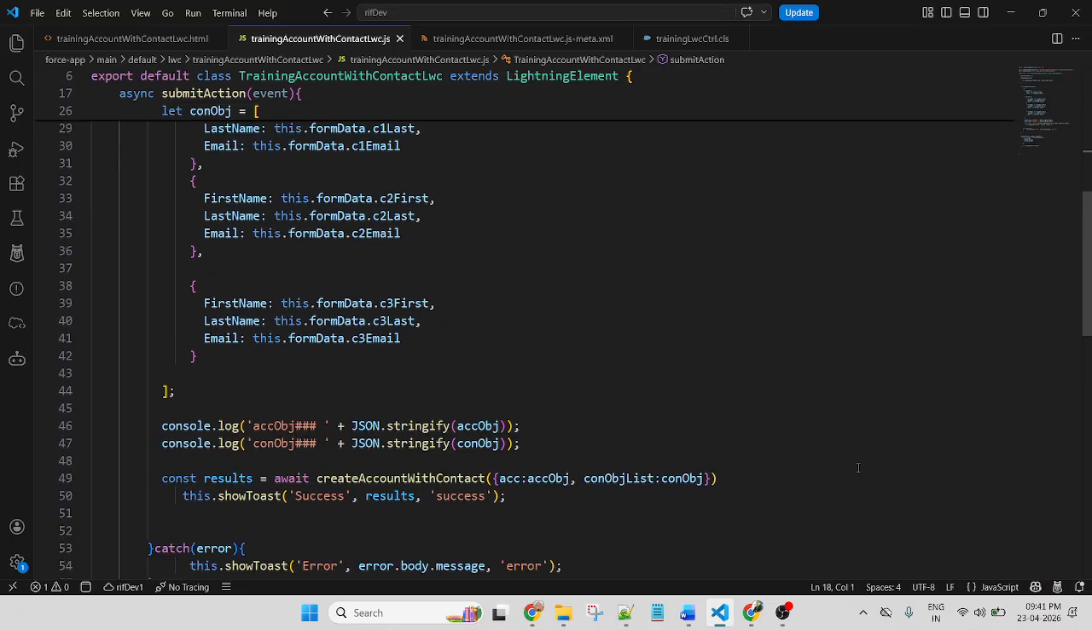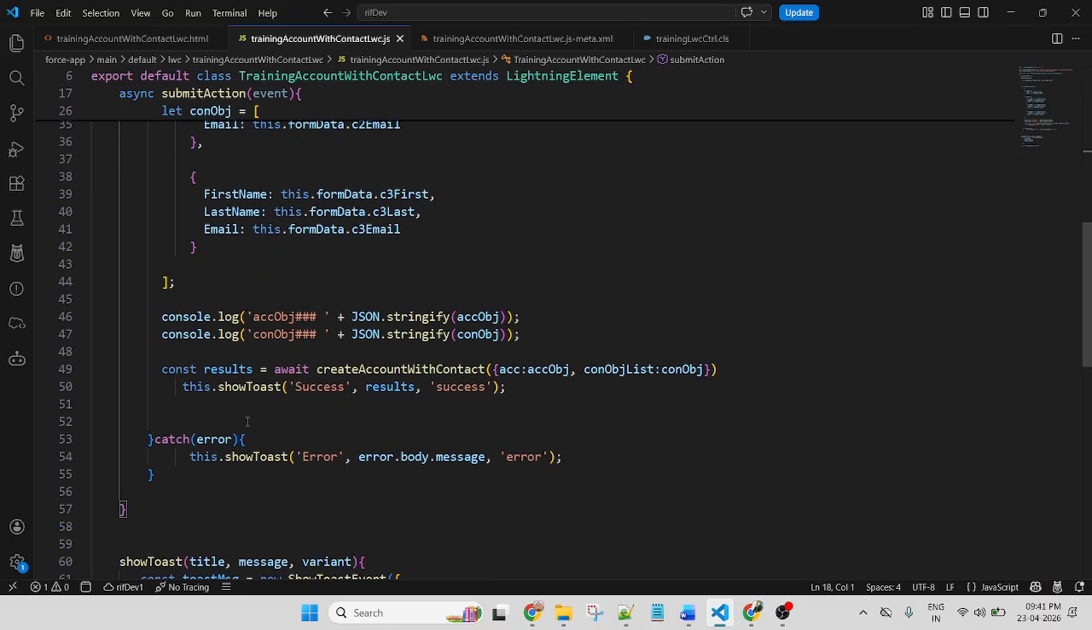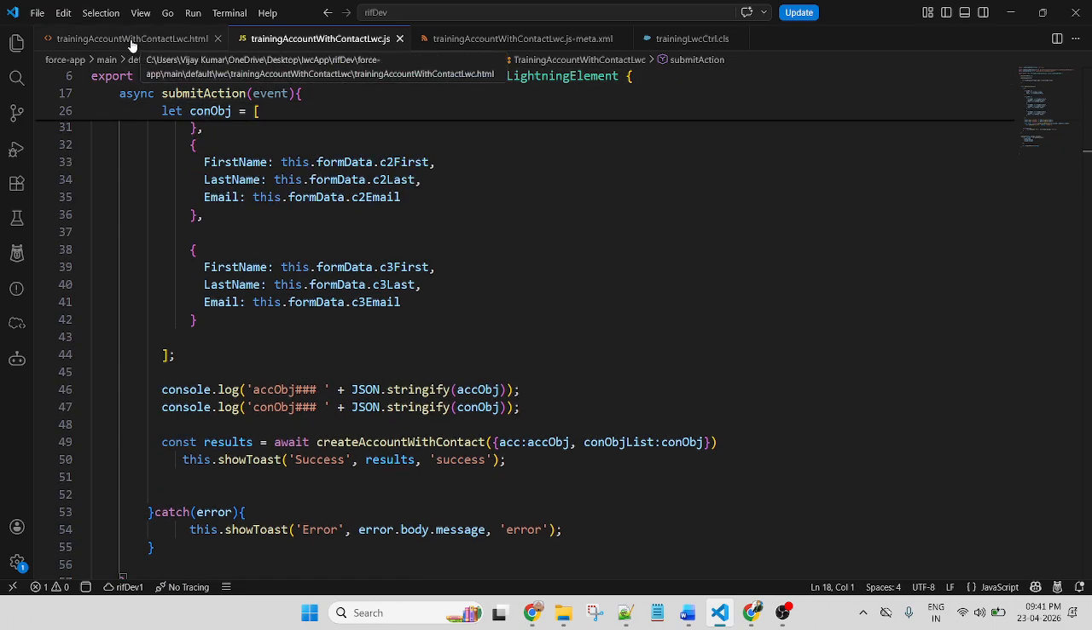I think we are using async await because basically here we are inserting account and contacts. After creating the account, we are creating the contacts. So basically, parent and child records are created. So it processes asynchronously, but behaves synchronously, right?